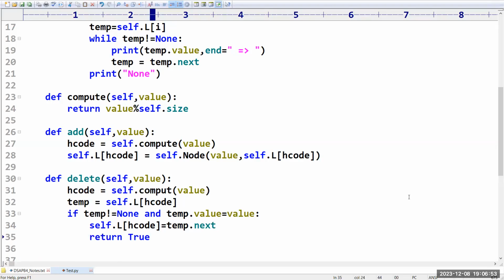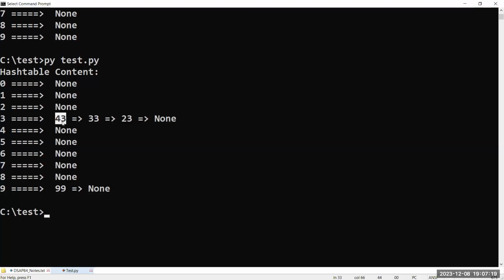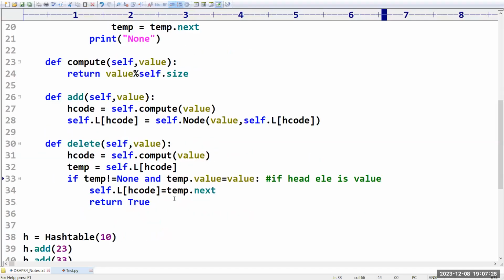It is something like, if the head element is the value, then what will happen? That means the element which you are trying to delete is available at the first location. In such cases we have to take the next node as head, and remove the control. If you see the example here, suppose I want to delete 43. 43 is the first element, right? So the next element will become head in this place.